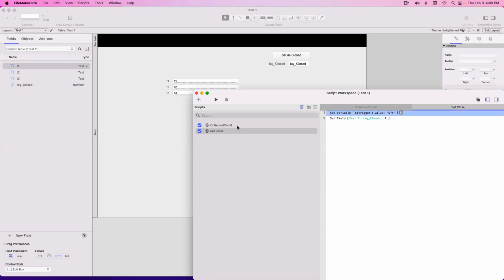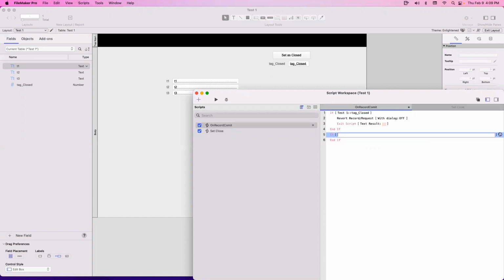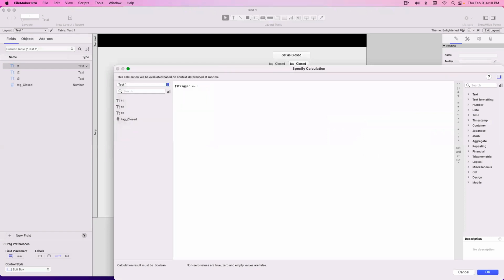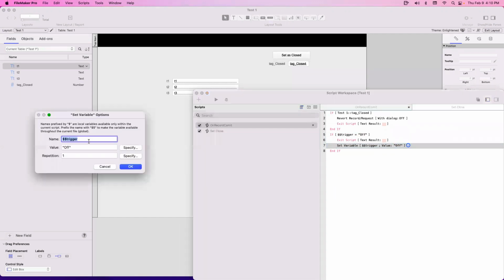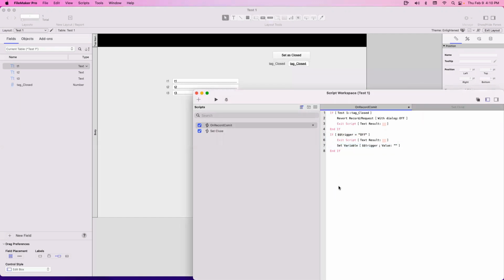And here, we have something like this. If trigger equals off, you exit, and you set that as nothing. You reset the trigger, otherwise it will stay off forever, okay? So this is what you do, right?